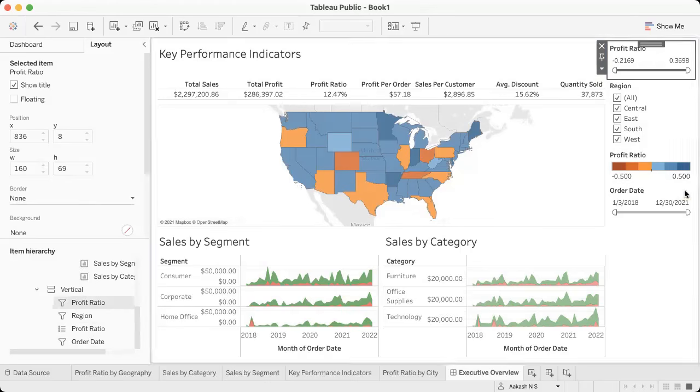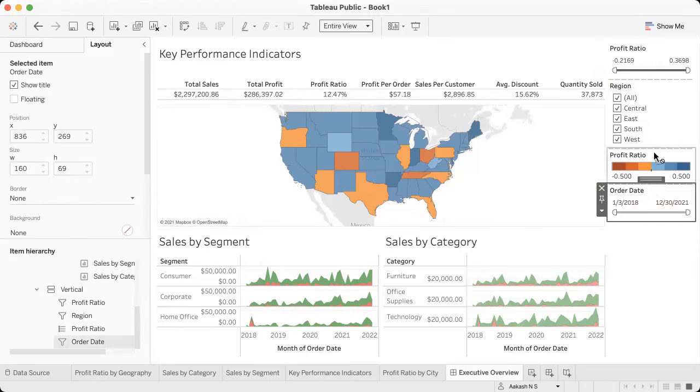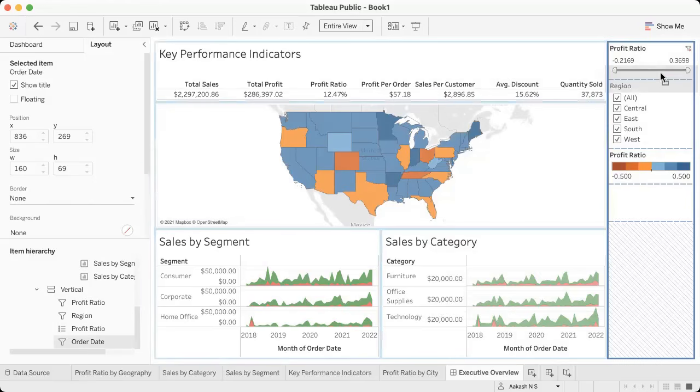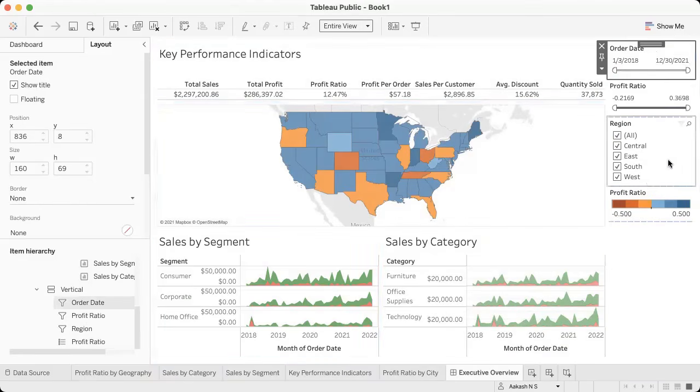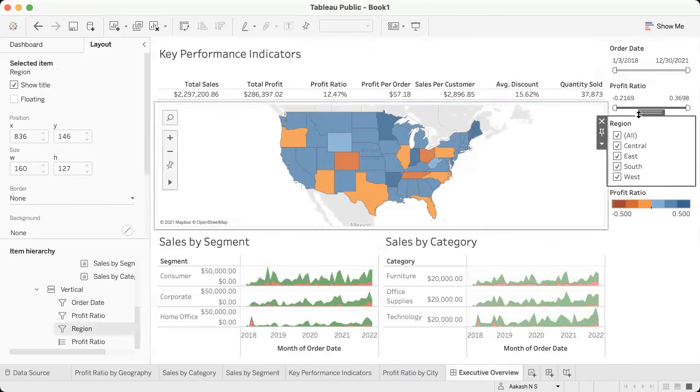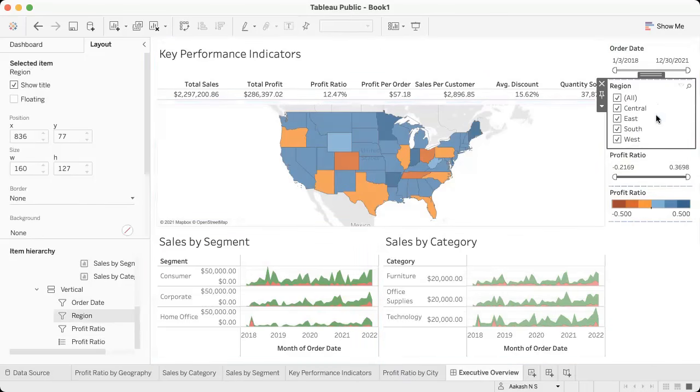Let's see. I think we can just move it here. So if we select order date, we can move it to the top. Yeah, this is a bit tricky. Yeah, there we go. So we have order date and we can move it to the top. We have region. Maybe we can show region right above. So let's select region and let's move that up here.